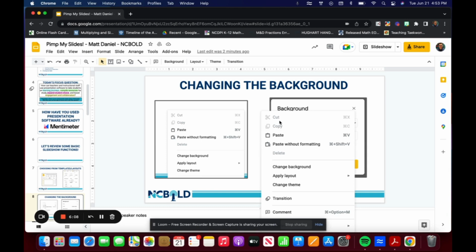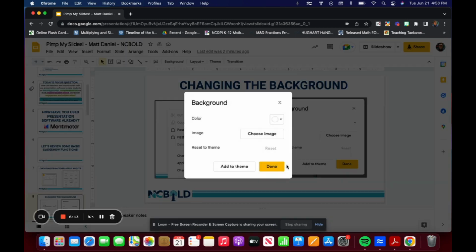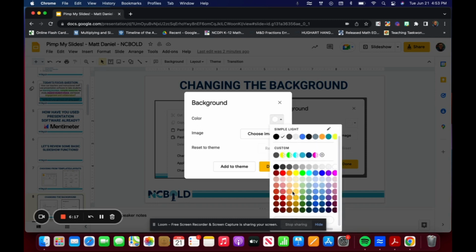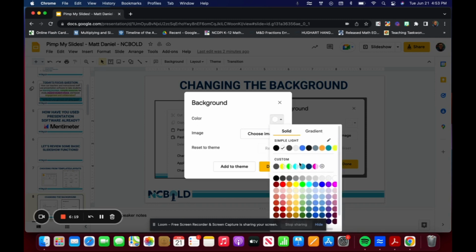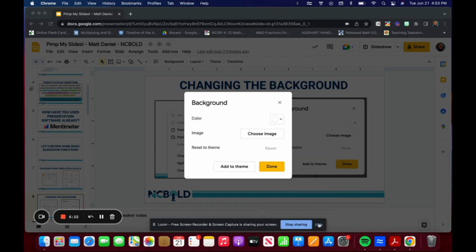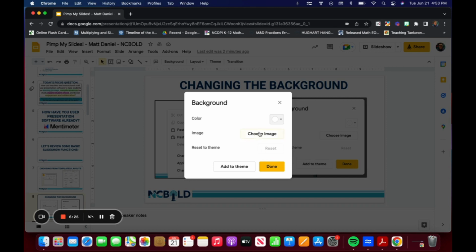So here I am, now I have a bunch of options here: apply layout, change theme. I'm going to focus on changing the background though. Got a couple of options here. You can choose from any of these solid colors, you can make custom colors, or you could choose from any of these pre-selected gradients or any of the custom gradients.